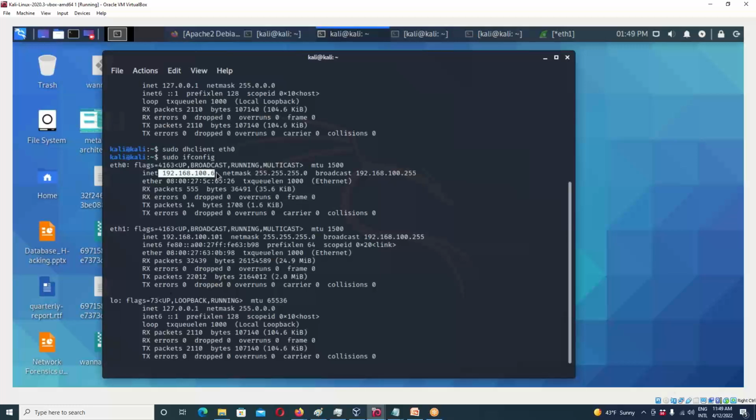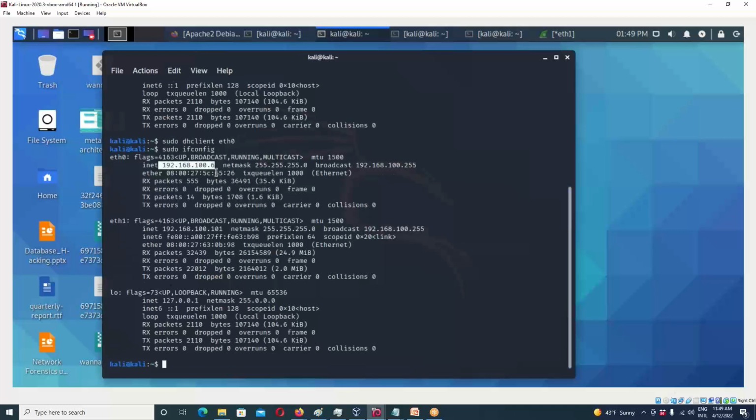So now I can use that IP, I can use that interface for connecting to anything. Previously, for whatever reason, the DHCP server didn't assign it an IP address, but now it did, and now we've got an IP address that can work on that network.